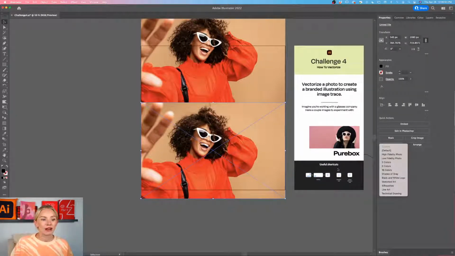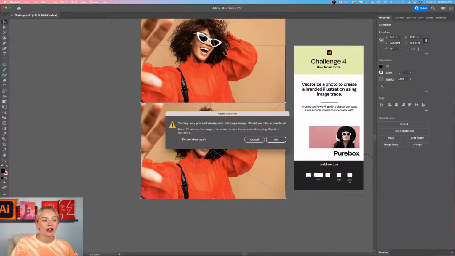Now, what else do we have? We have 16 colors. That means Illustrator will help us filter out the 16 most important colors in this image, and the image will then be image traced into those 16 colors. Now we can also minimize the colors, and we can create 6 colors only, or 3 colors. Or we can also do a high fidelity photo, which is what we have. So we can do either low fidelity or high fidelity. Let's try high fidelity.